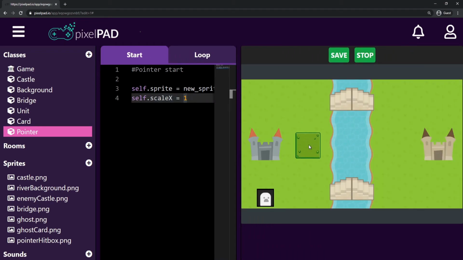But if I want it to be half of the size, what is half of 1? 0.5. So this should make my green tile half of the size on the x-axis, right? So I stop and play, and now you can see that it's stretched, but it's half of the size on the x-axis. I'm not changing the y. So let's keep going. 0.5 I think is still too big, so I'm going to do like 0.3 maybe. That's way thinner, right?